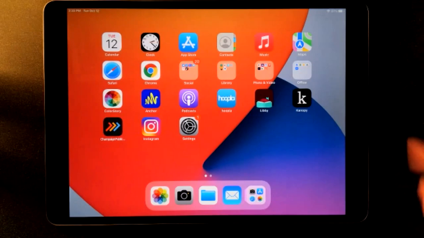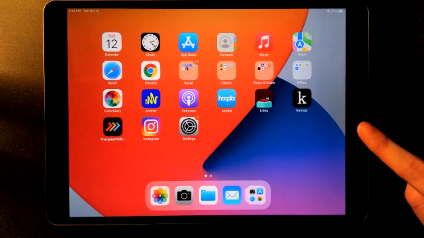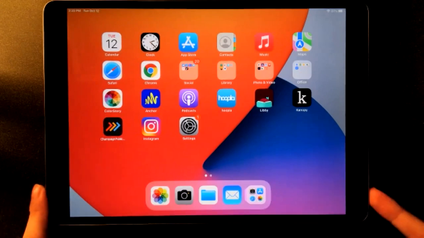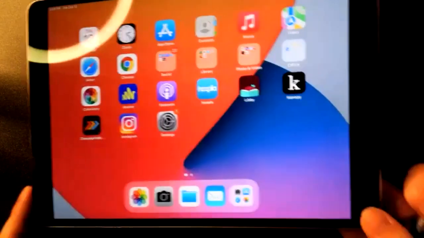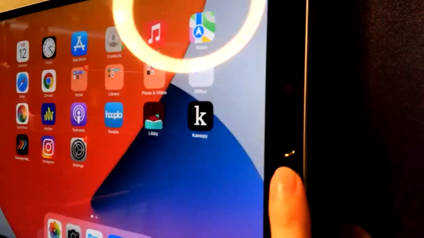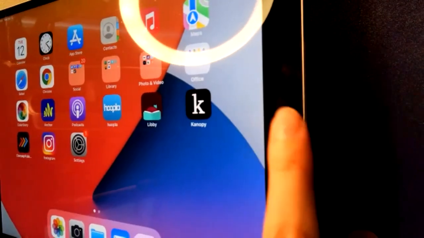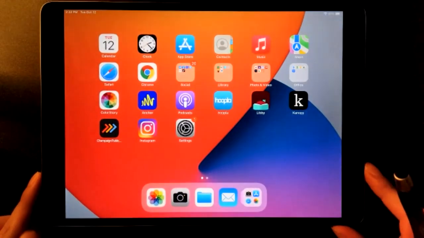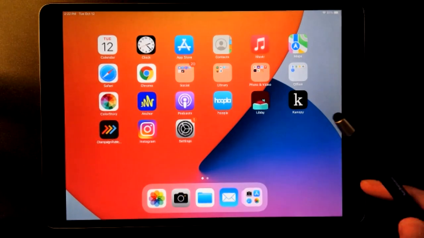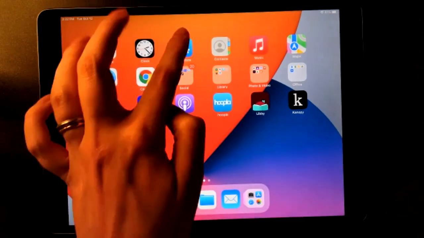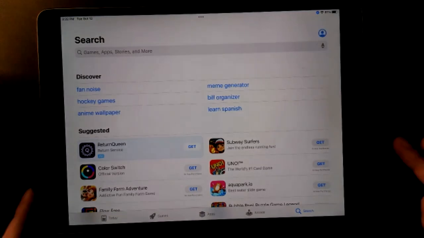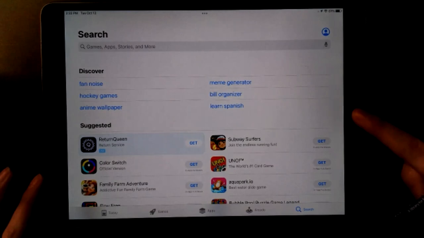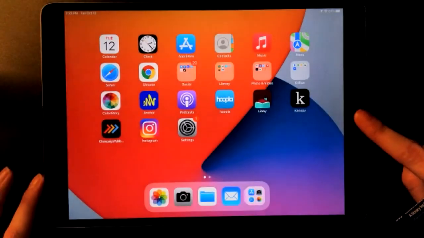Let's talk a little bit more about the home button as well, because your home button can do a couple things. For us, you can't really see it right now because it's on a black background, but our home button, let's see, it's right there. It's got that sort of ring around it. It can bring you to your home screen, of course. So if you had an app open and you wanted to go back to your home screen, you would just tap your home button and it would go back home.